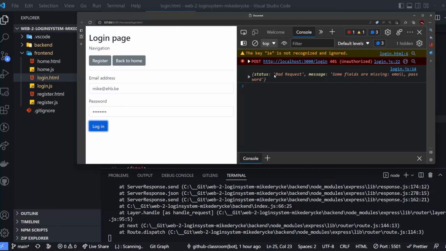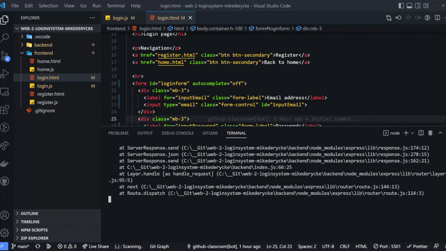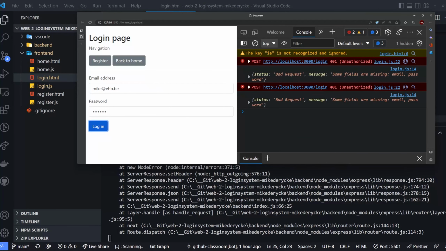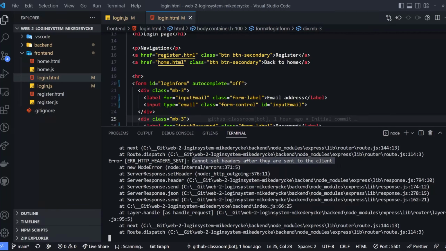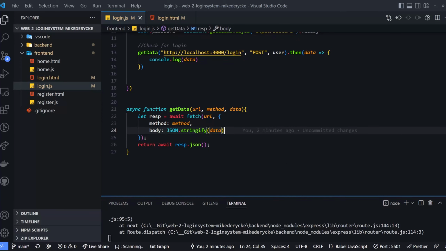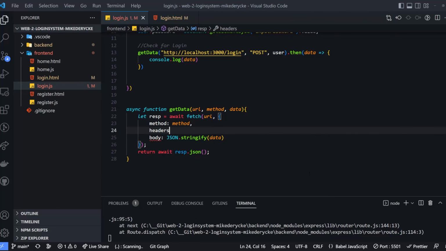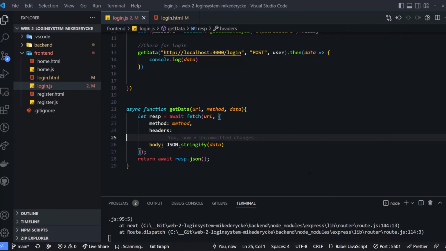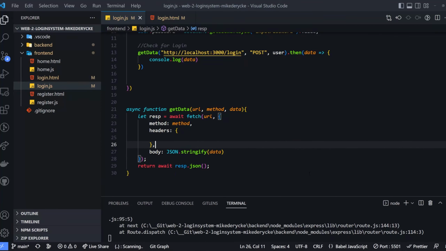So 401 unauthorized, bad request. Some fields are missing. Let's see what it says. Not much. So let's try it again. Cannot set headers after they have been sent to the client. Okay. What I can tell you is that it requires JSON data. So there are some headers we can set that allow for the content type to be JSON, so that our Express API immediately knows, hey, you're speaking a language I understand. You are using JSON data.